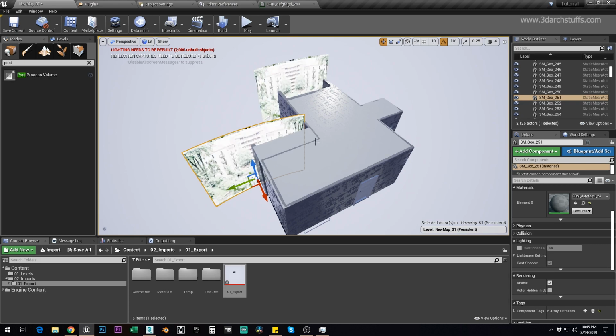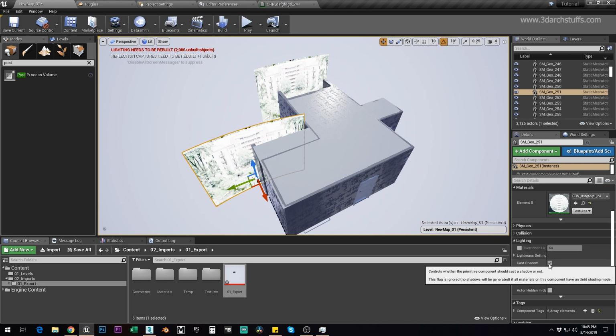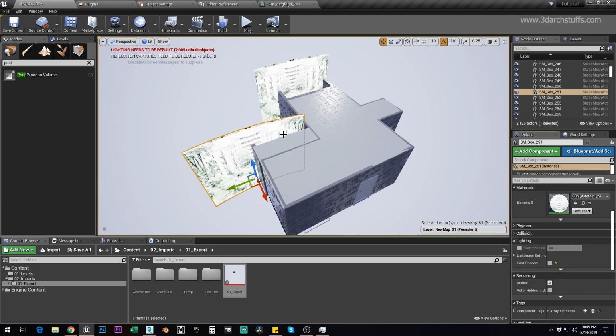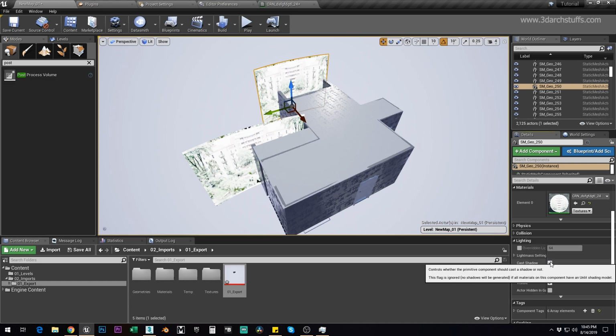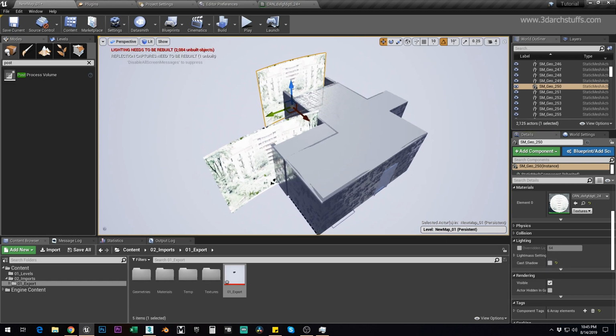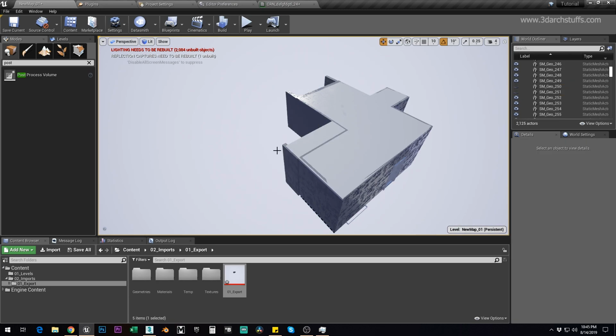After we apply that material, we will select any other object, and if we select that particular object, now we can see that cast shadow is enabled, and we are going to switch it off. The same material has been applied on this object, so we can go ahead and switch off the cast shadow. And now I will hide these two objects.